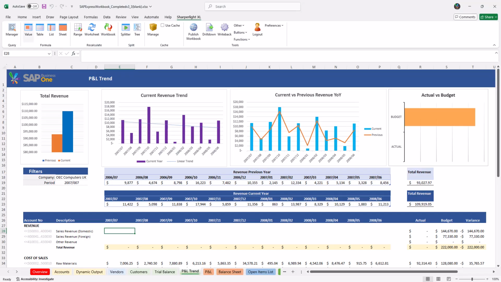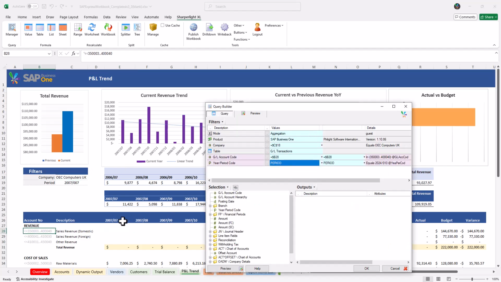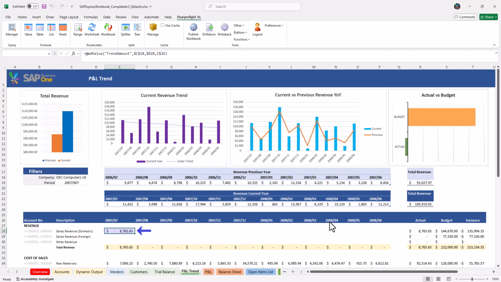Value formulas are self-contained formulas that return a single value into a cell. This is great for building unstructured reports such as this trending income statement. Cell reference the company, account, and period to the worksheet and then drag the amount field to the output. This gives you the aggregated value.